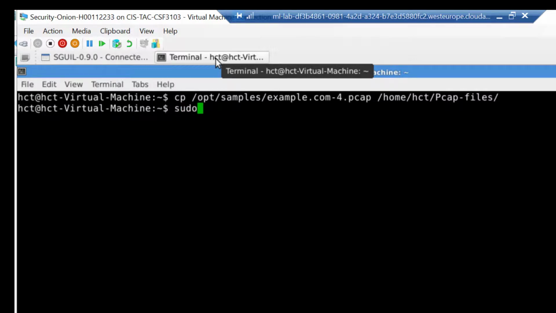Then I'm going to replay this pcap file. So again, sudo tcpreplay, -i for the interface, eth0, -t. So give the path here: /home/act/pcap files/example.com-4.pcap.